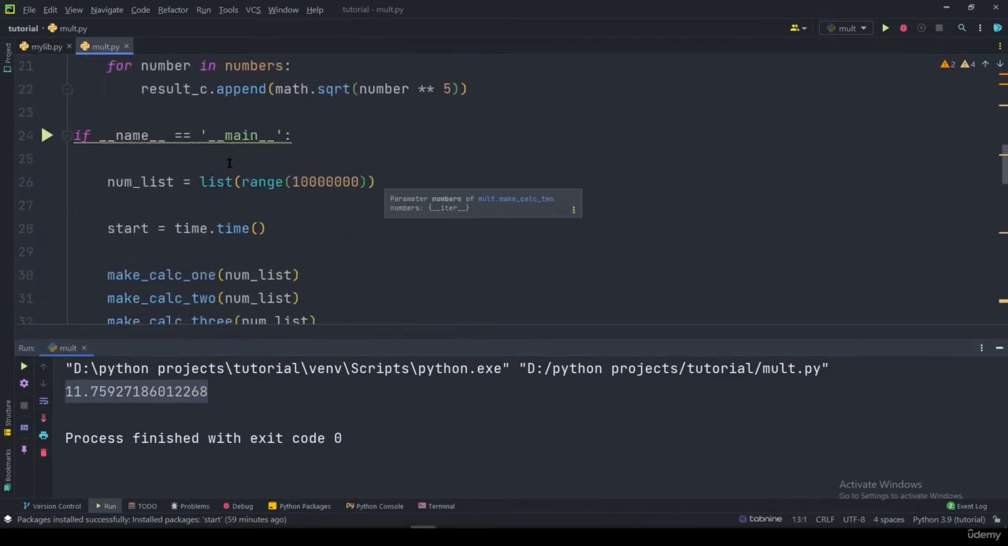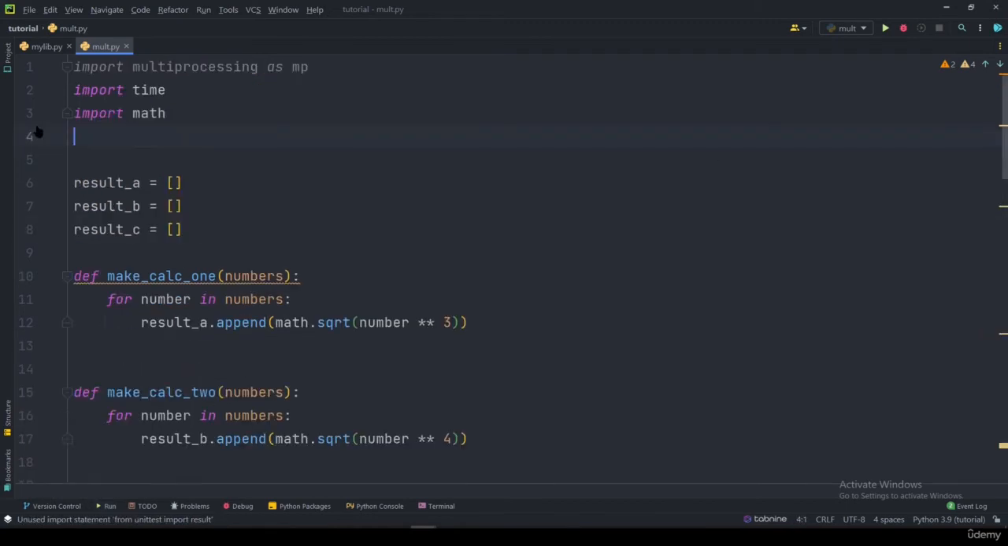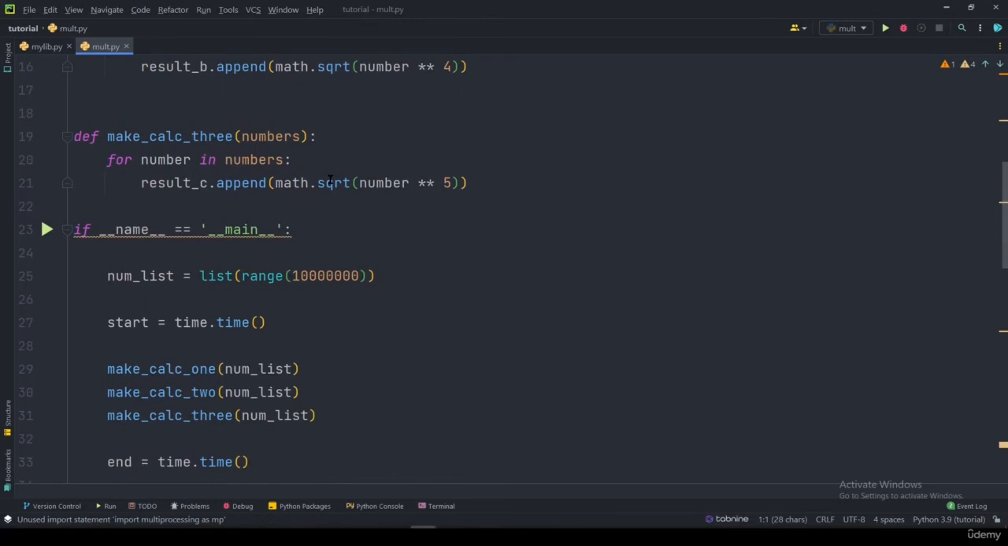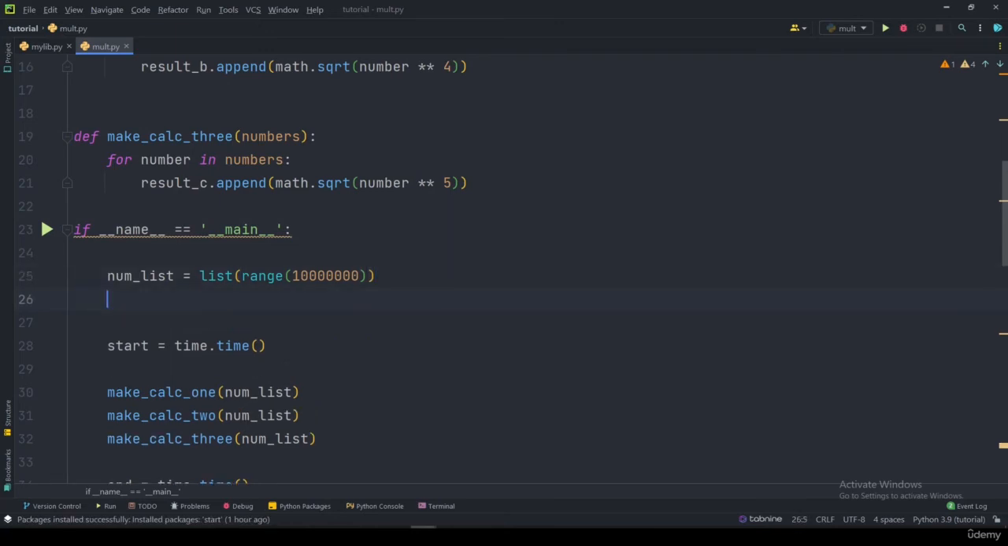So now let's use multi-processing, and let's see how much speed up we can get. Okay, we have imported multi-processing. We now need to just use it. So I'll just come here. We can do both of them, and we'll just see the speed difference.